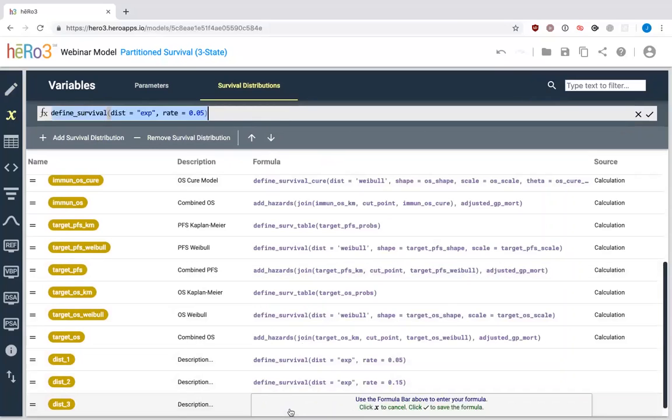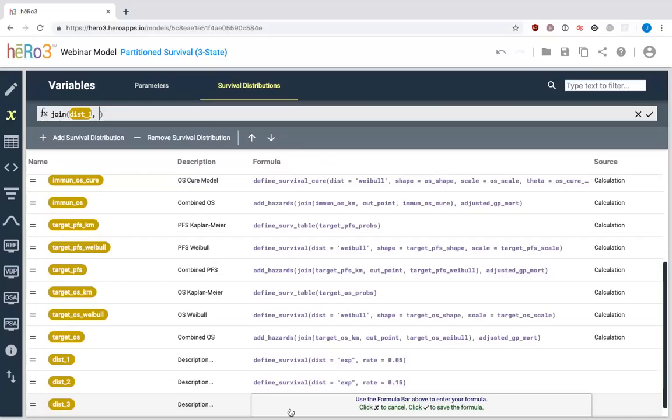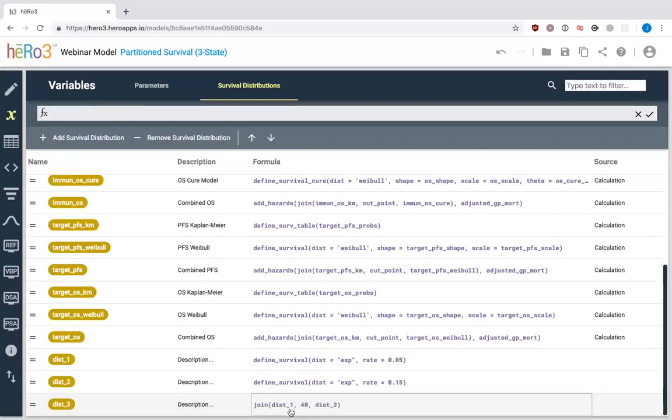And then dist3, we're going to join those two together. So we'll use the join function. For the first argument, we're going to pass in whatever the first segment is, which in this case is going to be dist1. The second argument is the point at which we switch from dist1 to dist2. So we'll just make it 40 months. And the third argument is the second segment, which will be dist2. So dist3 is essentially going to be a piecewise exponential curve where up to month 40 it's dist1, and after month 40 it's dist2.